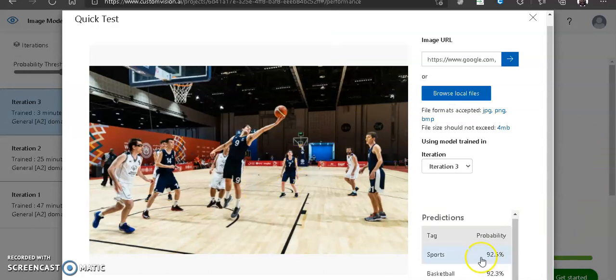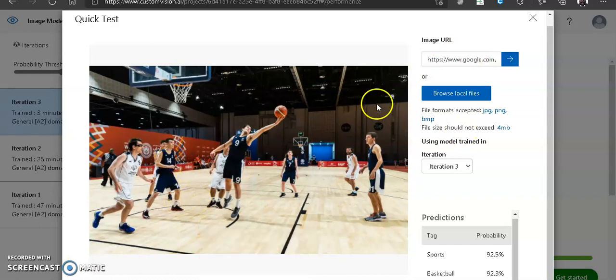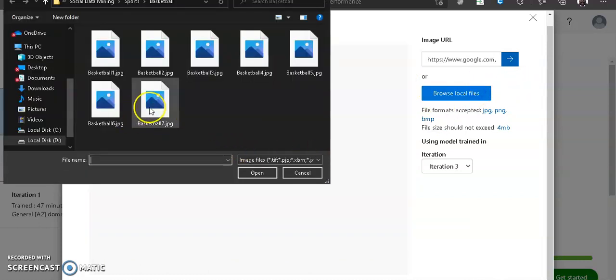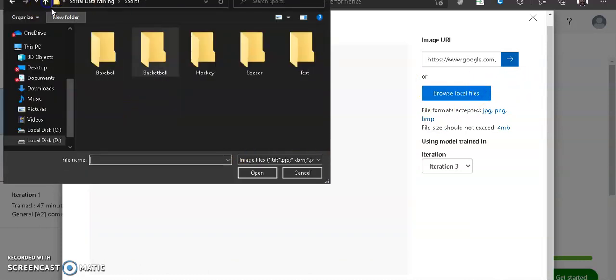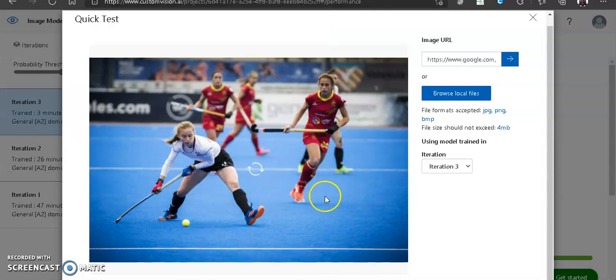Now this one shows up as soccer 10%. I do not know why. It does not have anything related to soccer in the field, but still, yes, as you can see, stuff like this keeps on happening. Now let's check with hockey images. And what does it show?